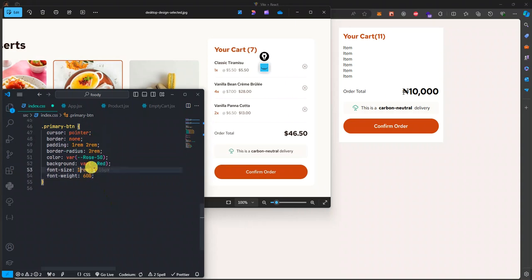Or let me leave it as 1 rem. Let me see. Oh, it's too big. The text there is too big. Yeah, it is okay like this. So we have the stuff.